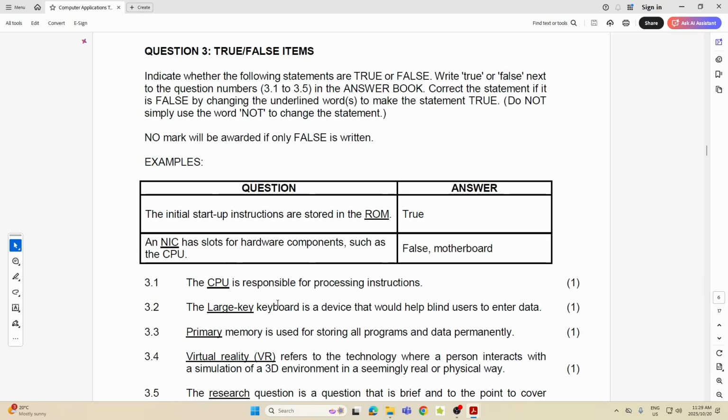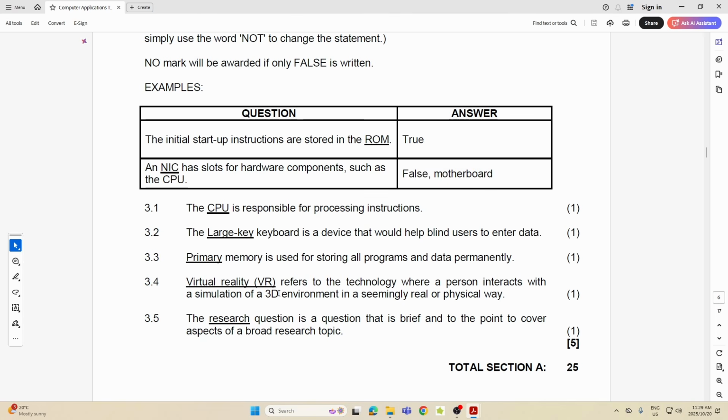Now again, DBE learners, please remember, as I say every single year, if it's true, it's true. We just leave it as true. But if it's false, you have to replace the word. So there they give us an example. An NIC has slots for hardware components such as the CPU. It's false. So which component are they talking about?